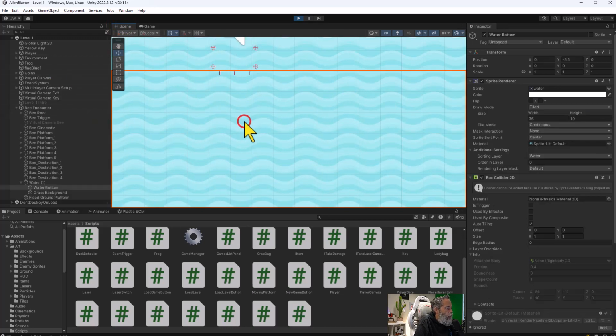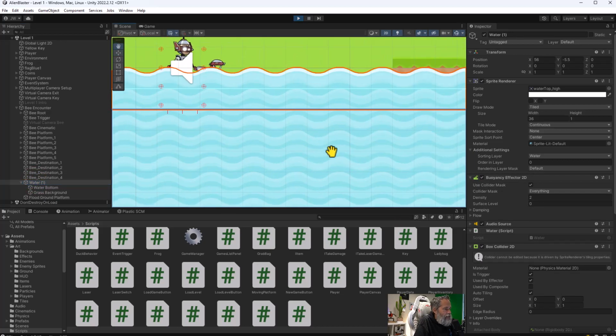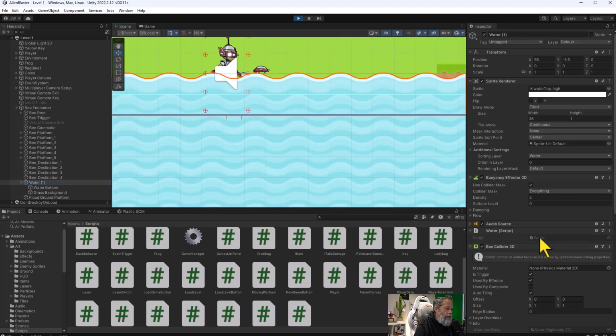Let's take a look at the water there. So I select this water object here. You see that this has a box collider, not on the water layer. This is actually that bottom part, and it's not set to a trigger. Let's look at the top water. The top water is actually also not set to the water layer. Other than that, it looks like it's good to go though.